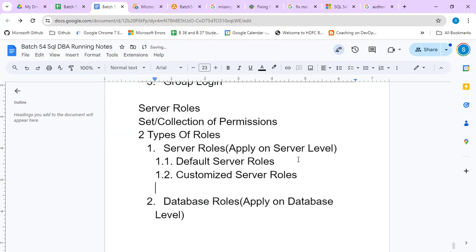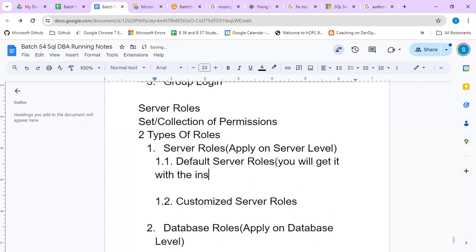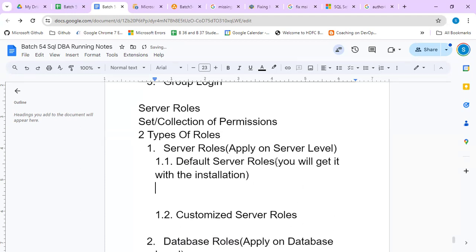If you go inside default server roles, what does that mean? When you install SQL Server, by default you will get these default server roles. After the installation, you will get them with the installation, so you can call them default server roles. So how many default server roles are there? 8 plus 1. Why 8 plus 1? I'll tell you. You can say 9 also.